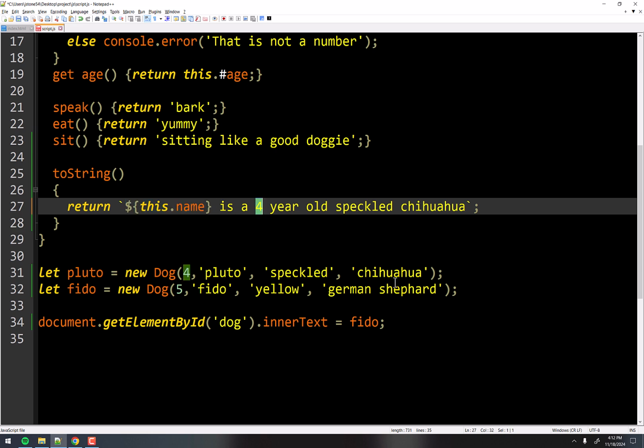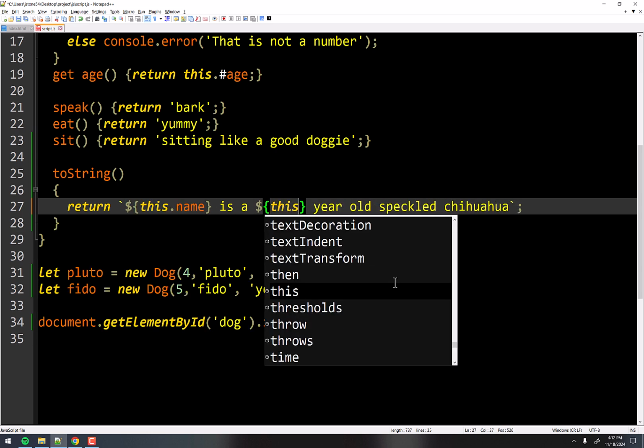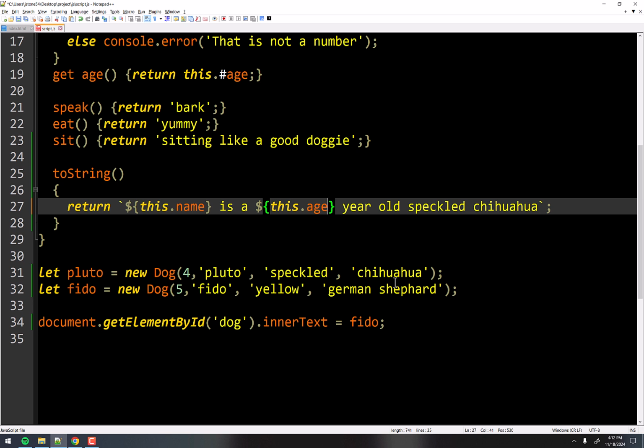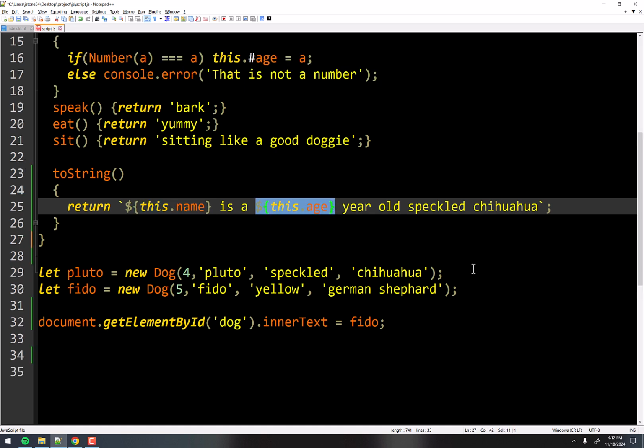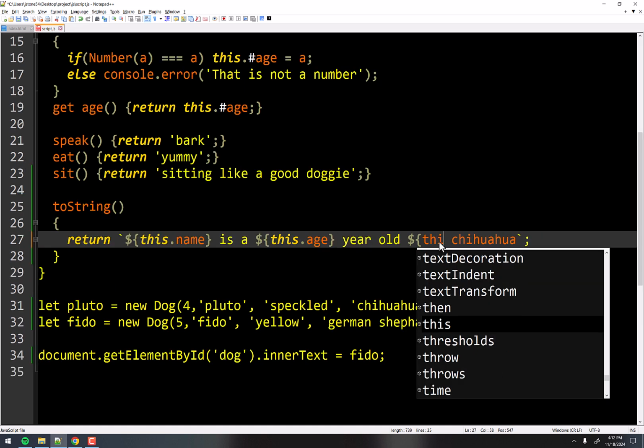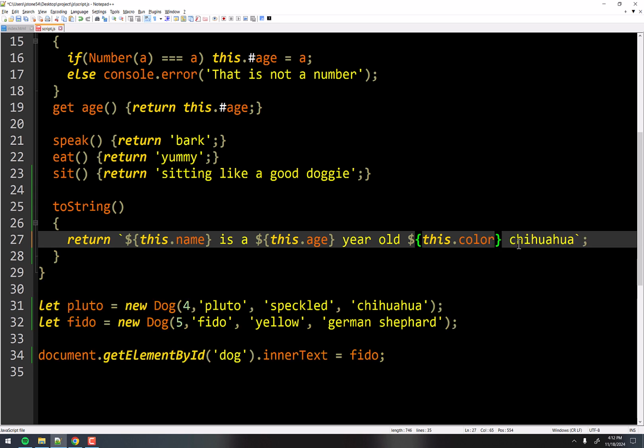And then Pluto is a 4-year-old, so this dot age will actually give us a value. So with that information, see if you can figure out why that's going to be an error and this will not be. We'll keep going now. This dot color followed by this dot breed. All of them are going to give an error except for age, and it won't really give an error. It's going to say undefined.